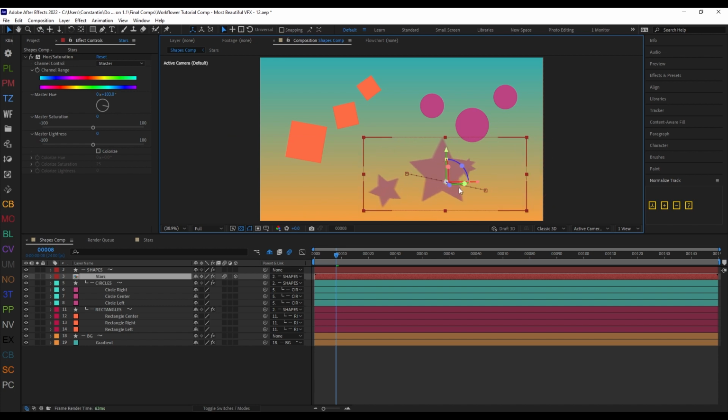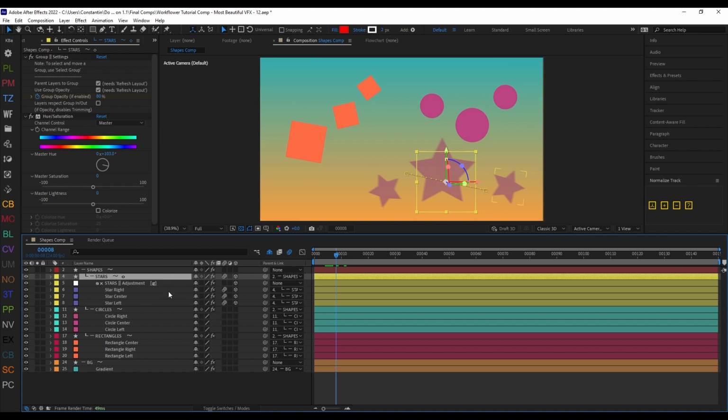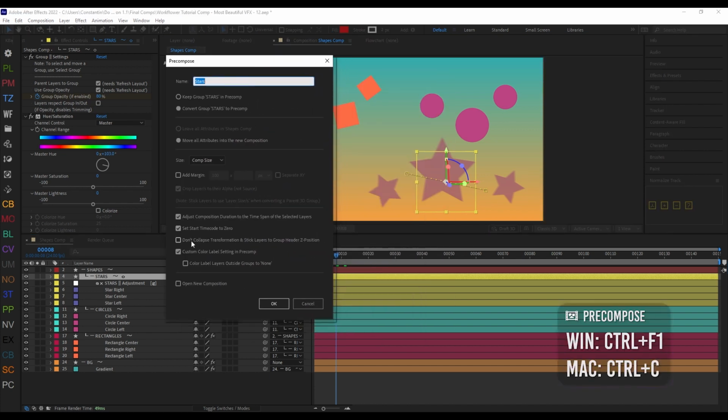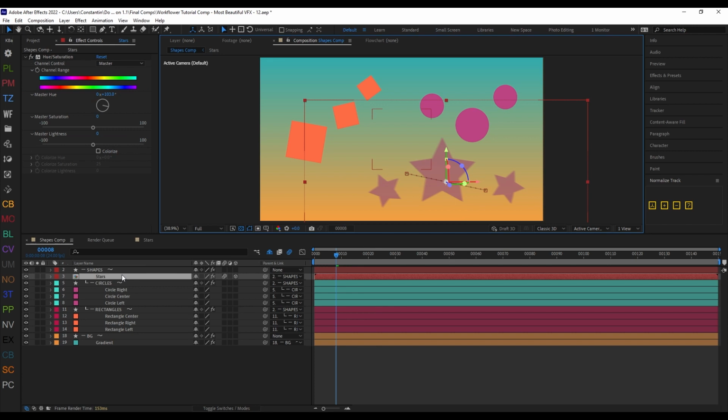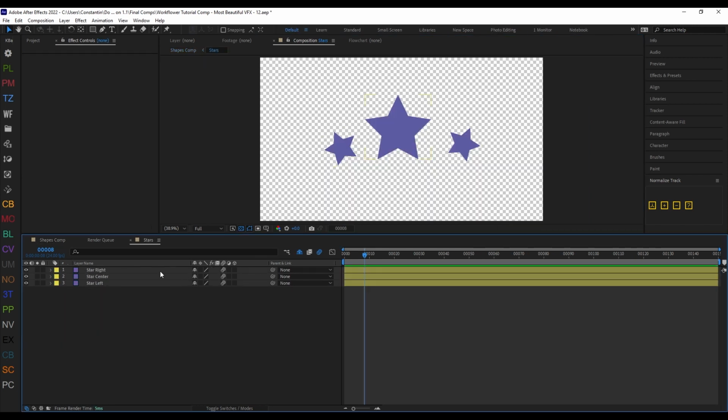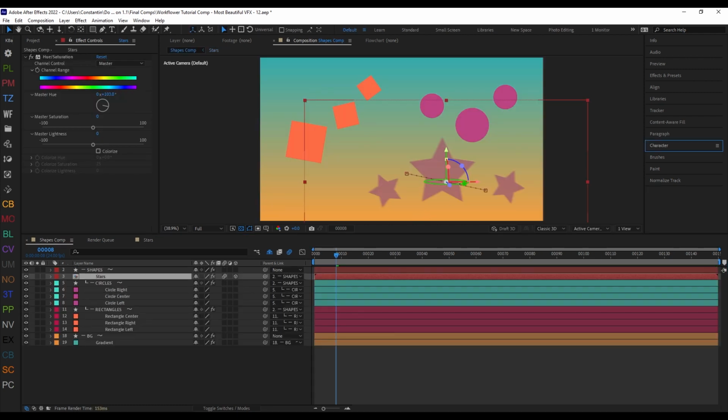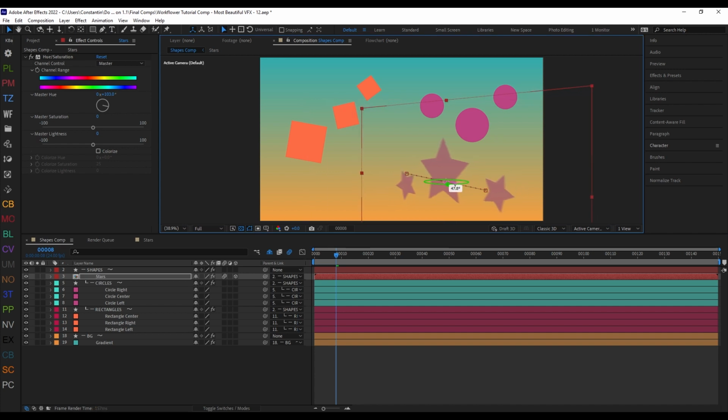However, let's say I would want to have this as a flat plane and I don't want to collapse transformation. So you can just execute Precompose and then click to not collapse transformation and stick layers to group header Z position. And now you see it hasn't collapsed transformation. So this is just purely a 2D comp now. You see that also the 3D layer switch has been disabled here. So sometimes if you just have a flat layer here, I think this can also be a nice option.